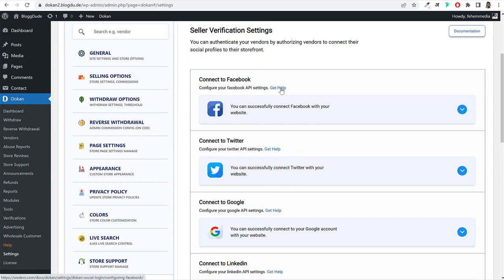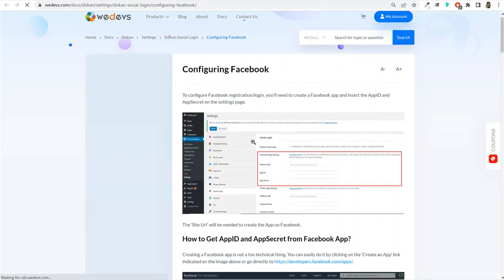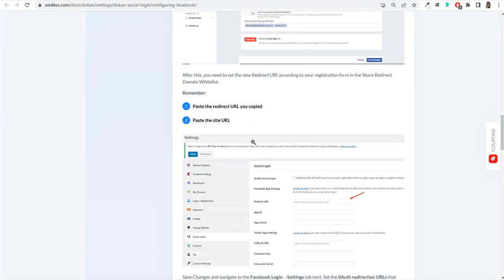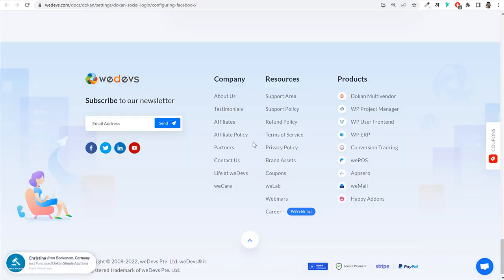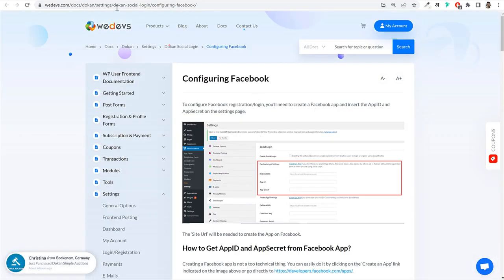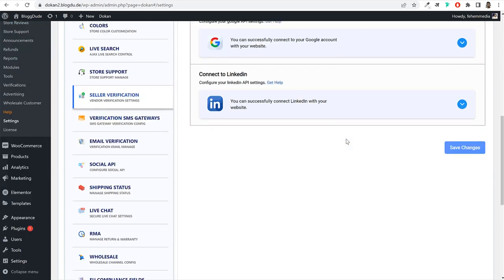They will explain, let me show you this link actually. Once you open this, in this documentation, you can see how you can create a Facebook API and Twitter API, and you can connect this.